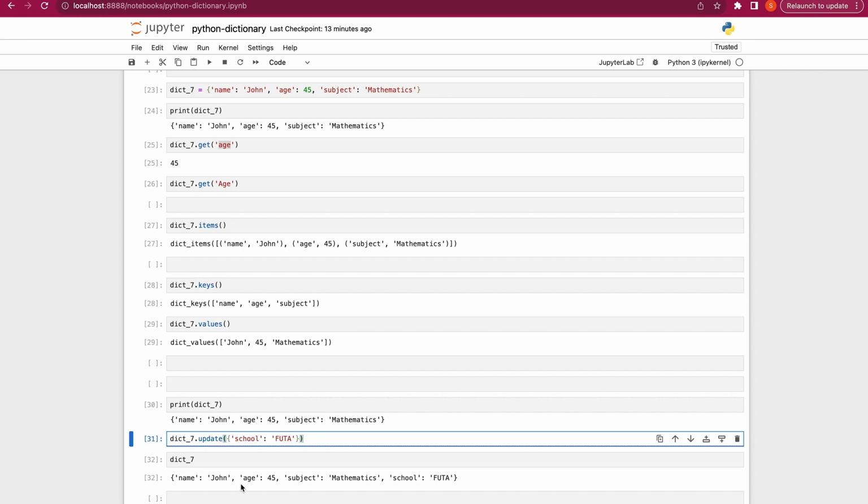So these are some of the useful methods that we have in our dictionary. You can head to the Python website to learn more about this. You can check out the documentation on dictionary to know more.